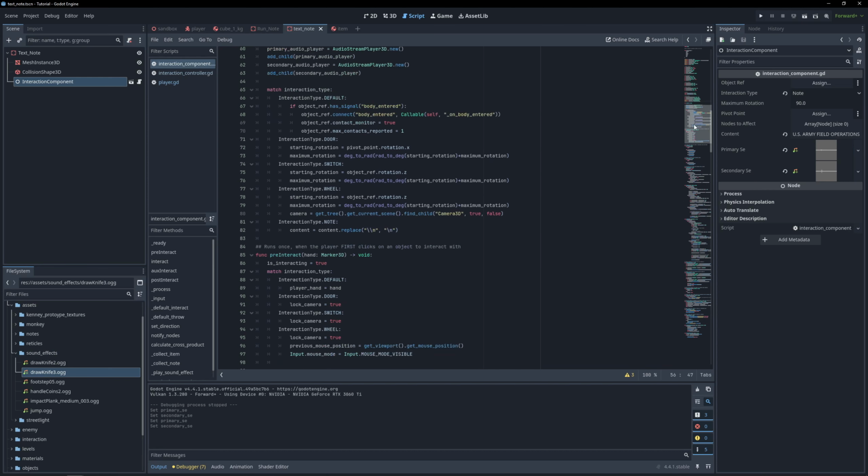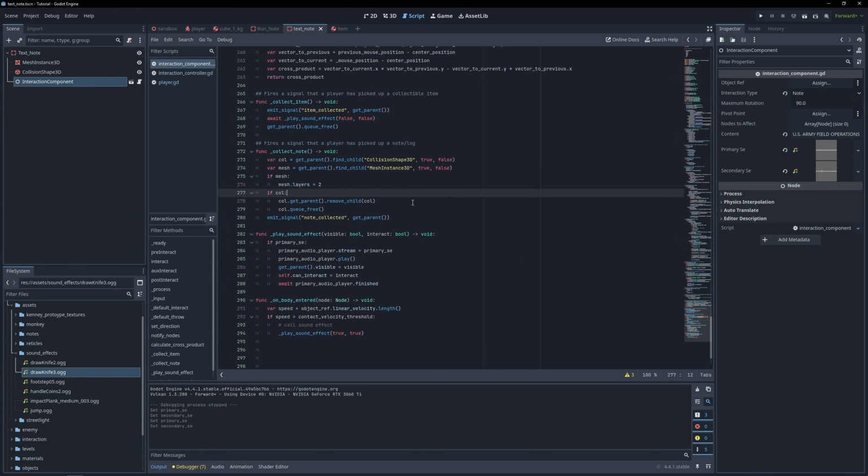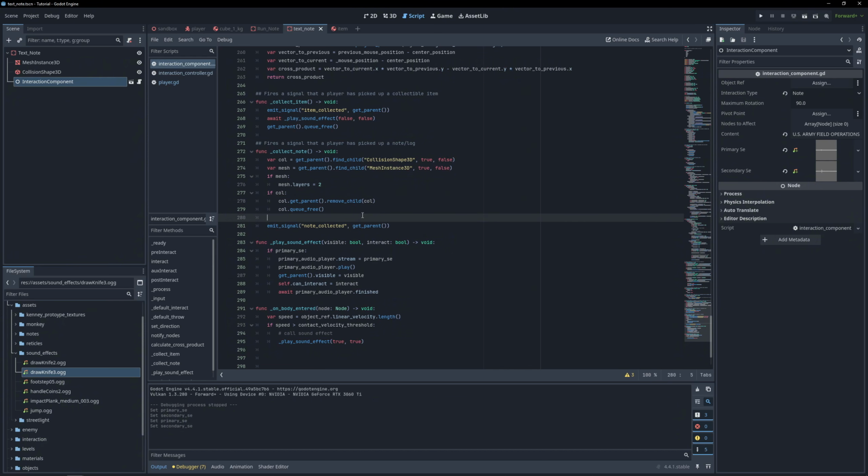So now let's go down to where we collect our note, which should be at the very bottom in our collect note script. We just added our mesh. And so now, before we queue free and remove child, let's do some logic. Sorry, afterwards. We actually can let the collision shape be deleted. So after the if statement, we want to call play sound effect.